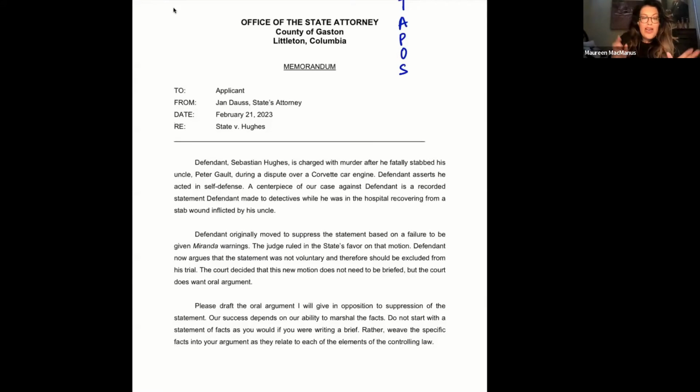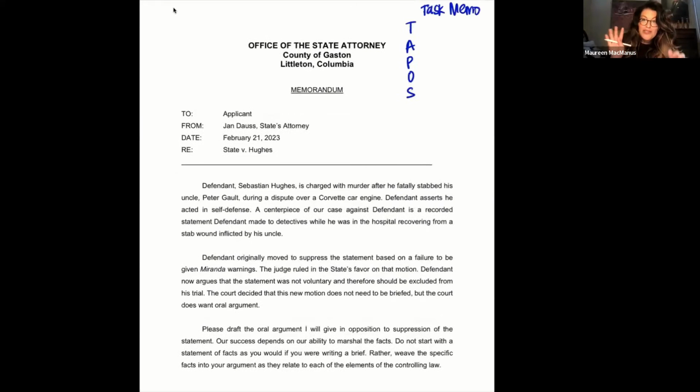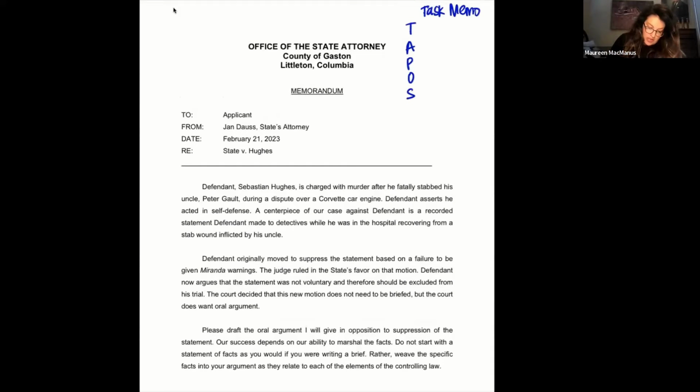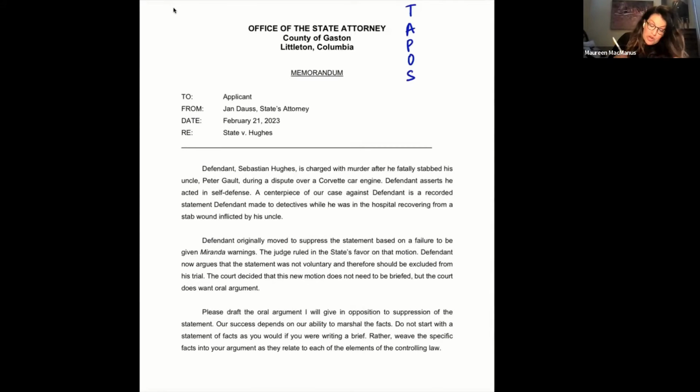Okay, so now we have our task memo up. So remember, we want to identify these 5 things, right? So let's do that. So defendant Sebastian Hughes is charged with murder after he fatally stabbed his uncle, Peter Galt, during a dispute over a Corvette car engine. Okay, so there's a defendant.